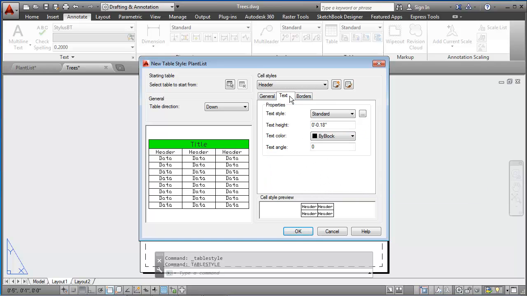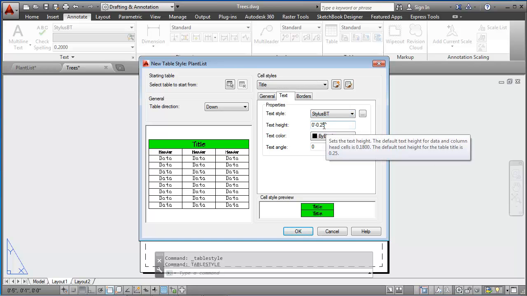And for the text, I want to use the Stylus BT text style that I just created with a height of 0.15 for the header. I realized that I forgot to select my text style and my height for the title, so I'll go back to the title text style, and from the text tab I will select the Stylus BT font, and then I'll adjust the text height to be 0.18.